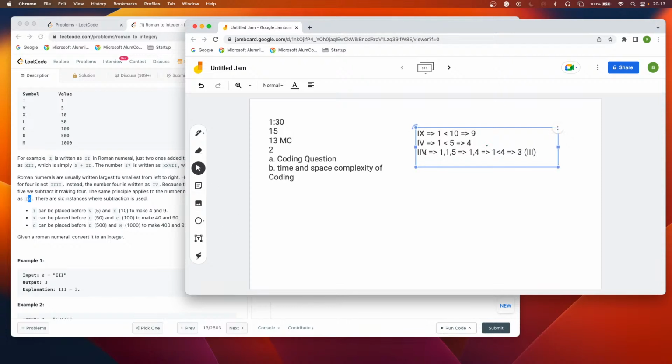This is applicable to any configuration here. For example, L is 50 and C is 100, right? If you write LC, assume like a Leetcode.